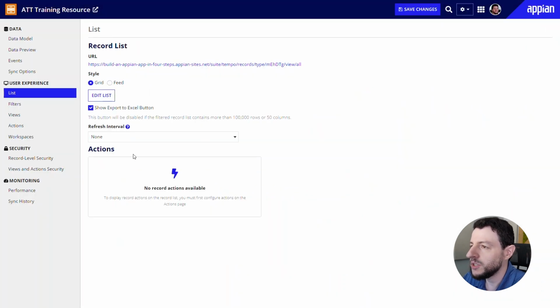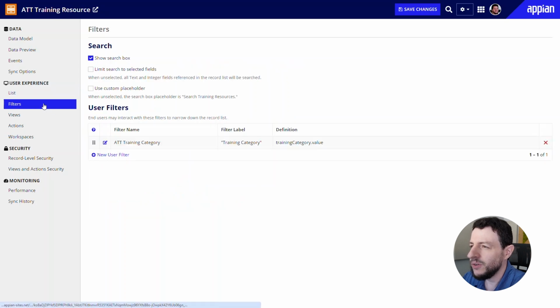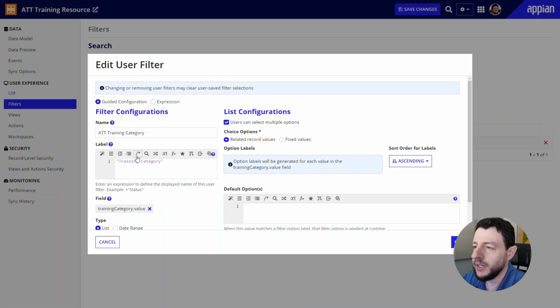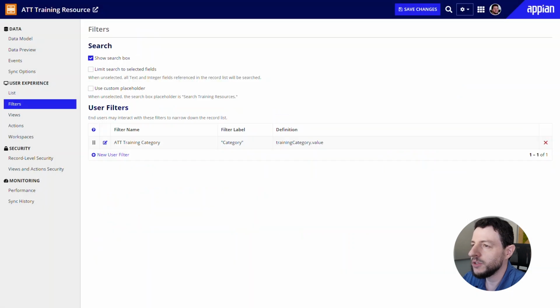Let's check out the Filters tab. Notice that Appian automatically added a filter based on the related training category record type. I'll update the user-facing label to just category, and I could create more filters like free versus paid training. One filter works fine for now, so let's head over to the Views page.